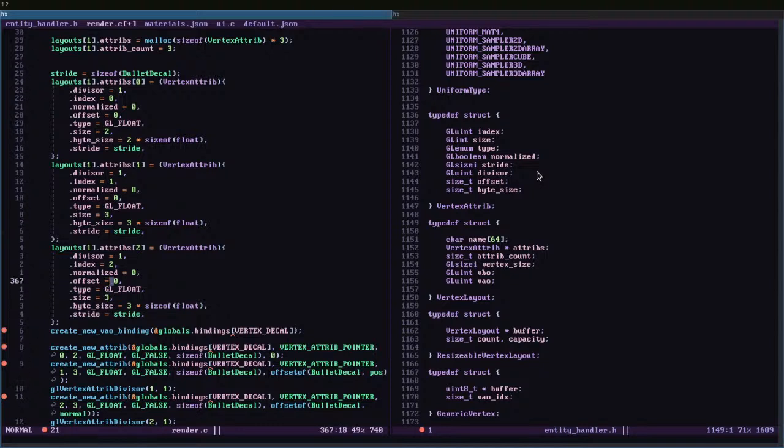Size 3. Oh right, I forgot to do the offsets.